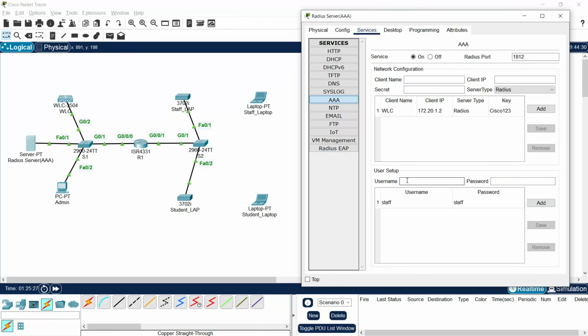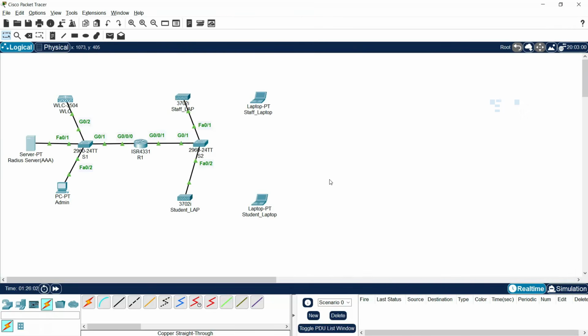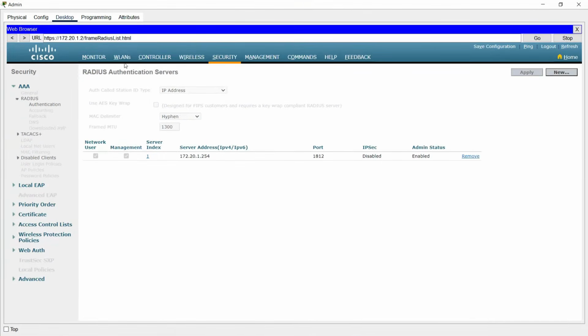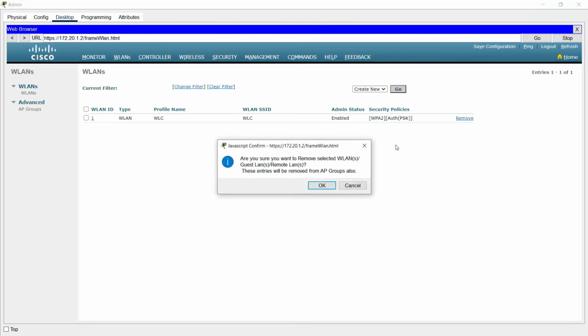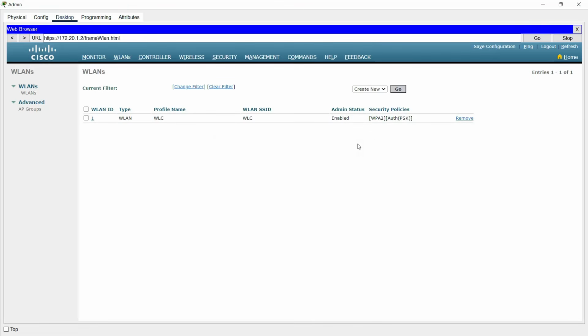Then username student. Right, you can set any. Now we will close this RADIUS server, and we need to create WLANs, wireless LAN for staff and student. Yes. So we'll go to admin again and click on WLANs. So here we can see this WLAN we created initially. We can remove it. We will create new. Click on go.